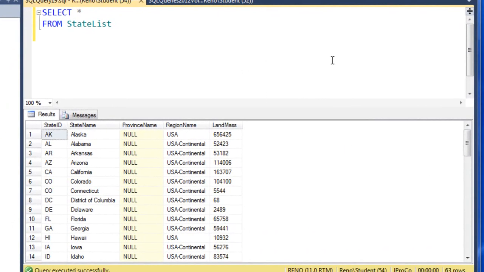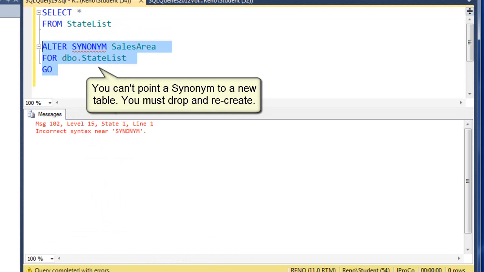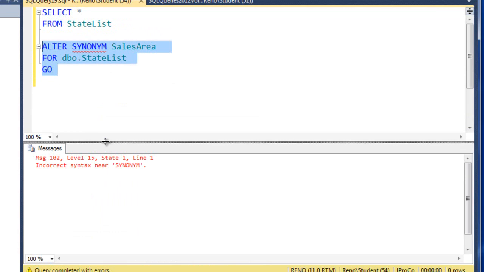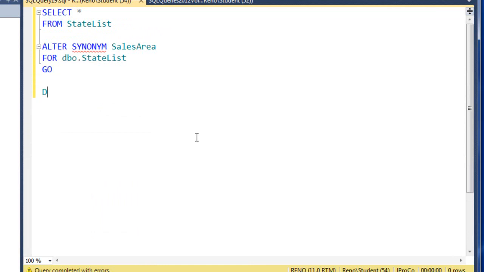Remember this stateless table? What if that was the table we were supposed to bind the sales area to? We bound it to the region table, but we should have bound it to the stateless table. Let's see if we can alter this. Alter synonym sales area for dbo.statelist, and run this. It says incorrect syntax near synonym. That's the one flexibility synonyms don't have. You can't alter it and point it to a new table.